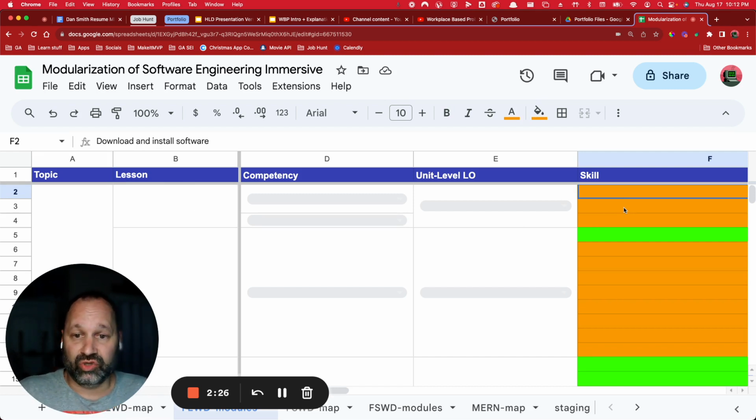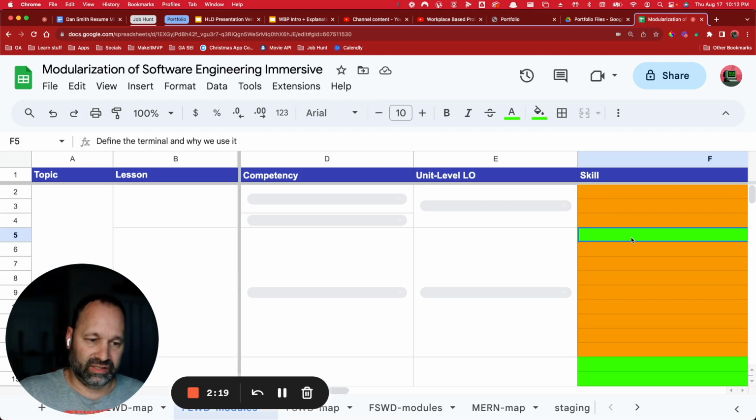Those micro lessons could be interchangeable with other immersives that may have taught the same skill, particularly the conceptual ones, because many of the conceptual lessons that we taught were taught in other immersives. And so we only had to redesign or design these micro lessons one time, but could use them across several different courses, which was super important to the modularization efforts.